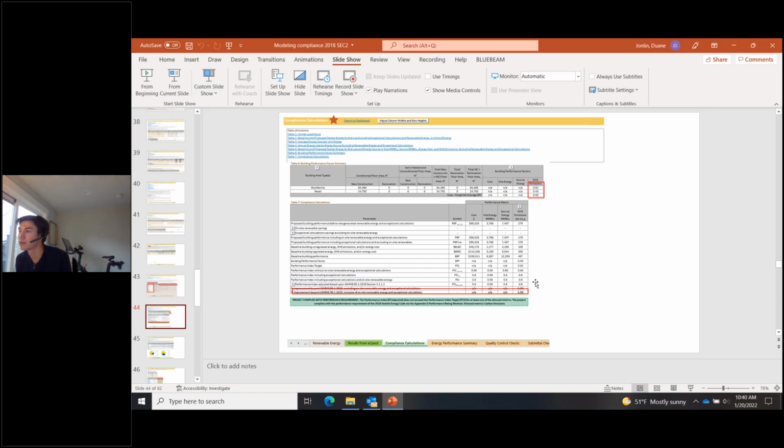If it was less than 3%, or less than the 0%, this bottom box would turn red, and you'd have some more modeling and design to do. So that's the process: documenting all your inputs, doing your model, taking the results from the model and plugging them into the compliance form. It just does that compliance calculation automatically.